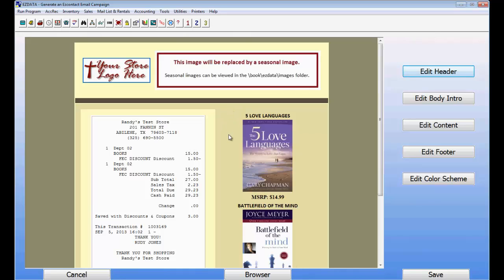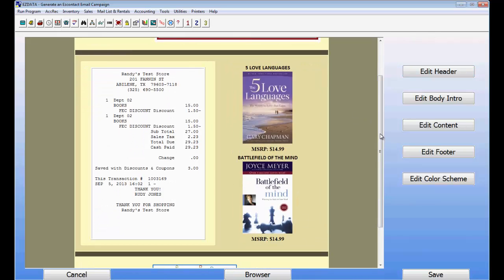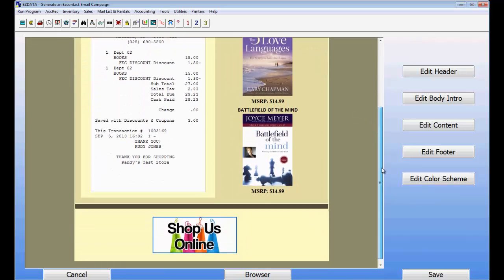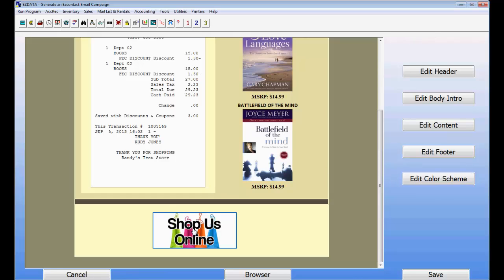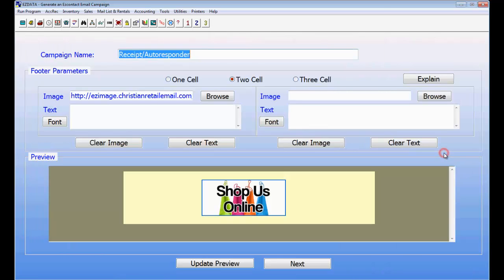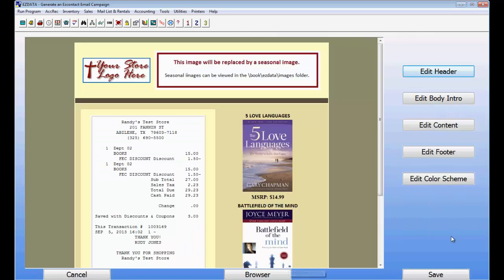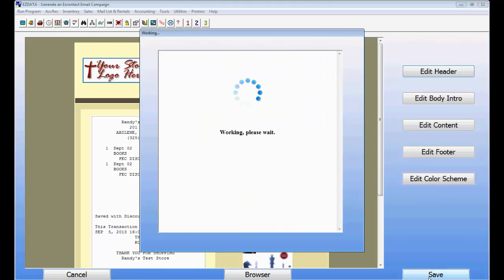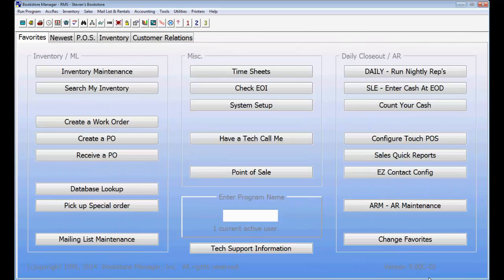And it's going to show you what your email looks like. So it'll have your logo, the seasonal image, the receipt will be on the left, your images will be on the right for the products that you feature, and then down here I also chose to have a Shop Us Online. So if you wanted to edit that, again, you could click Edit Footer, change the image if you didn't want it to have a website or you wanted it to have text at the bottom, whatever you want to do. When you're done, click on Next, and then you can click on Save, and that will save any changes that you may have changed.